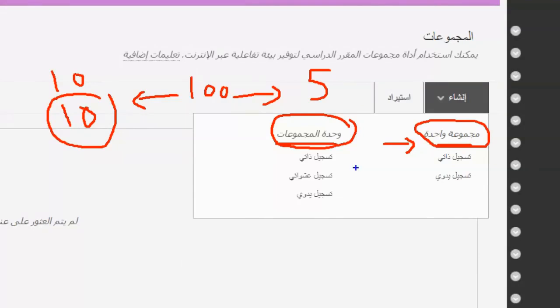Now, the second principle is that the groups I create are of different types. The creation of groups itself consists of different types. There's something called self-registration, which you can see here in both types, whether it's a single group or a unit of groups. Then there's manual registration, which is also available in both types. And there's something called random, which is only available in one type, which is the unit of groups.